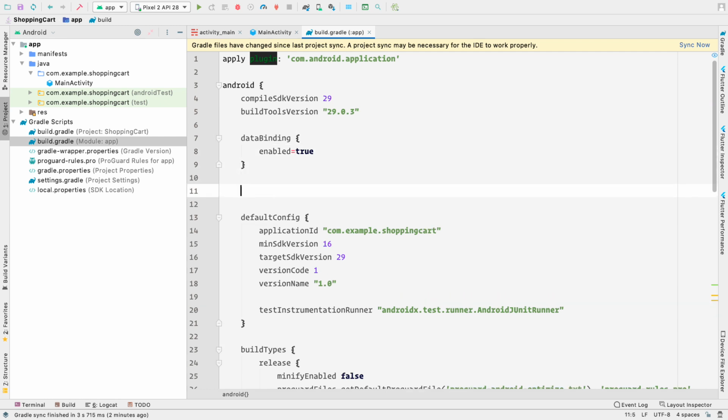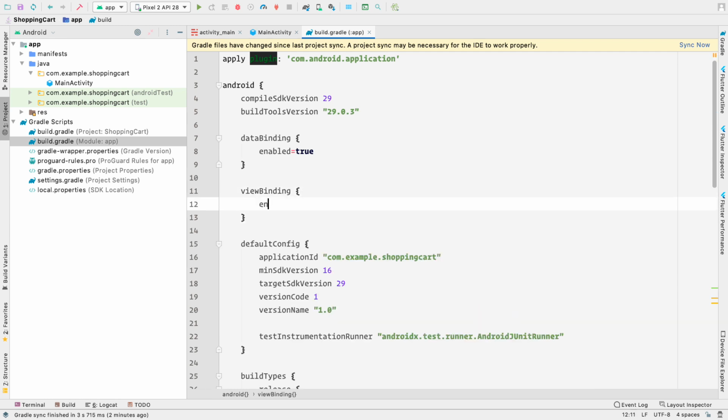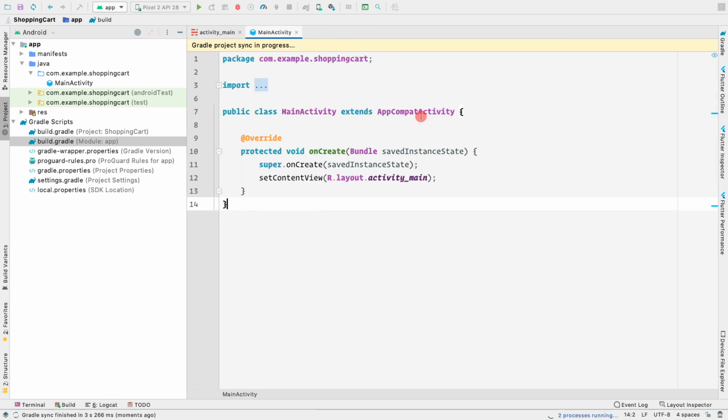And then for view binding, since there are cases where we only need view binding and not data binding, and view binding is also faster as compared to data binding, as the Android docs say. So wherever it is not necessary to use data binding, we'll use view binding. So view binding, and this should again be enabled equal to true, like this. And now I'll sync my project, and now I'll close this file here.